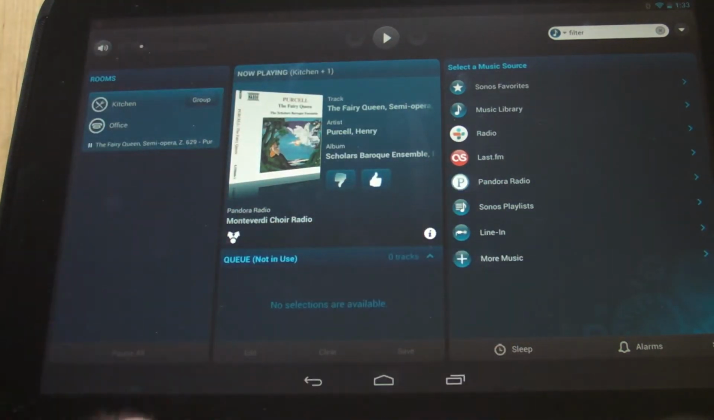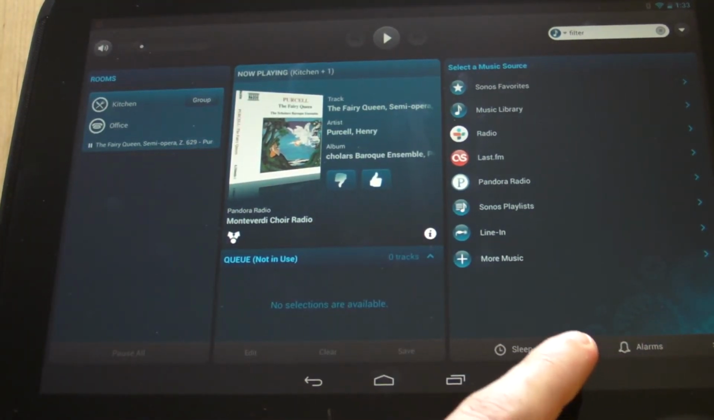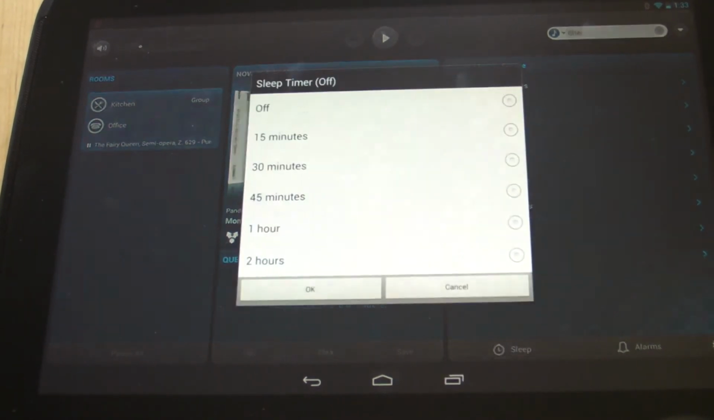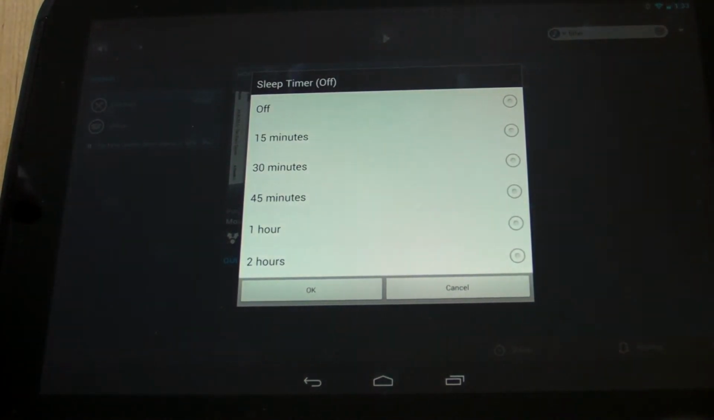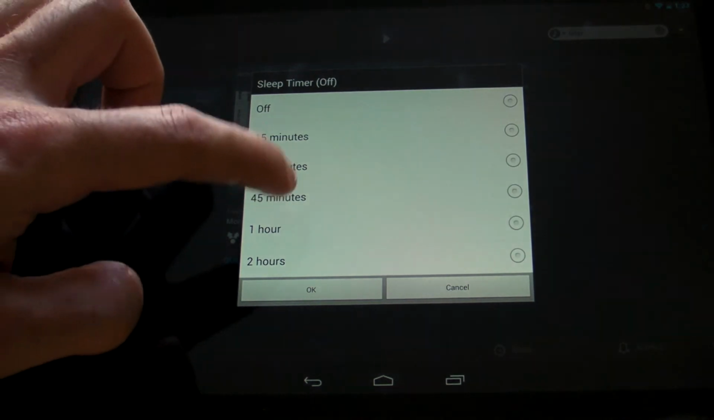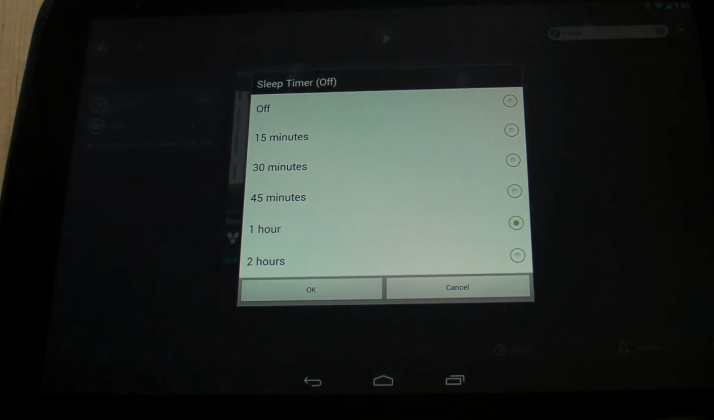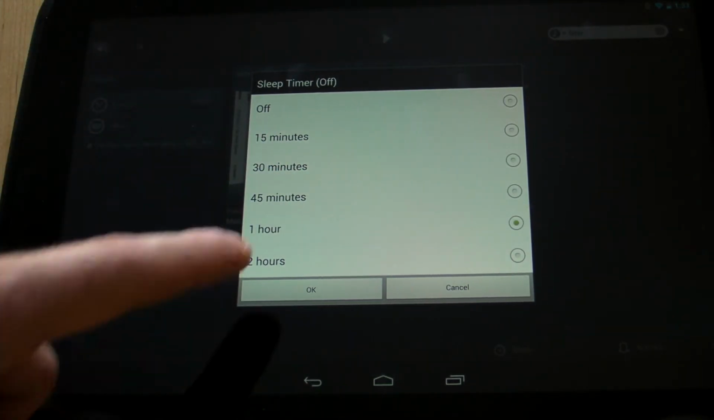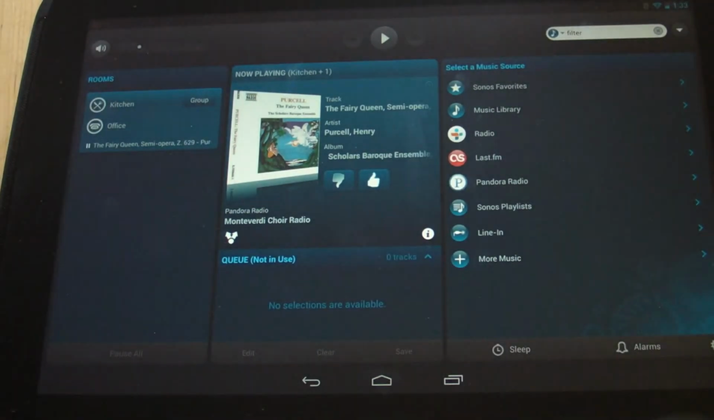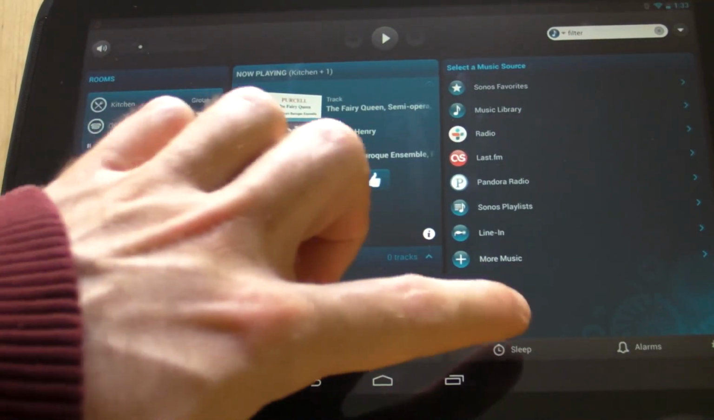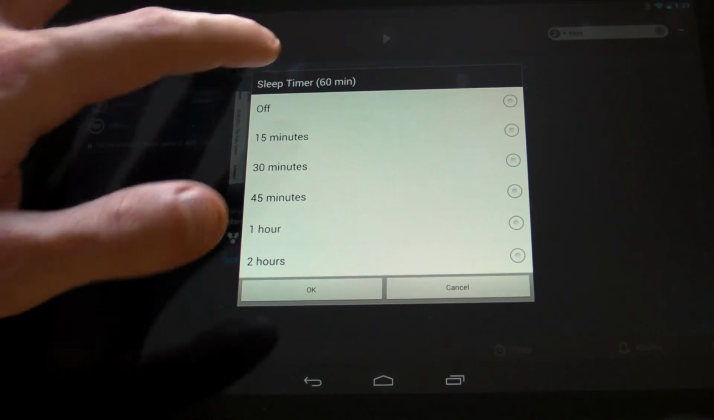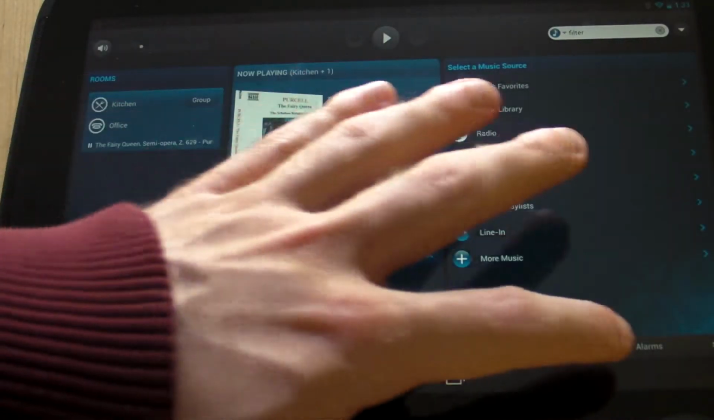At the bottom of the music source pane here, we have a couple of options. So if we have a music source that's currently playing and you're going to go to bed and you want it to automatically shut off at night after you've gone to sleep for a while, you can actually set a sleep timer and hit OK, and it'll shut off your audio after that period of time has elapsed. You can also go to alarms and set up an alarm to wake up in the morning.